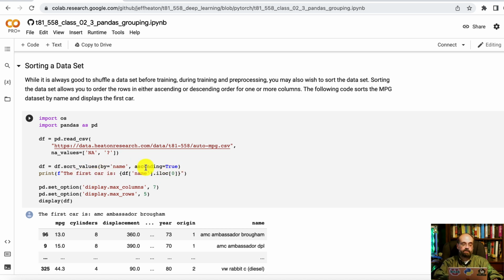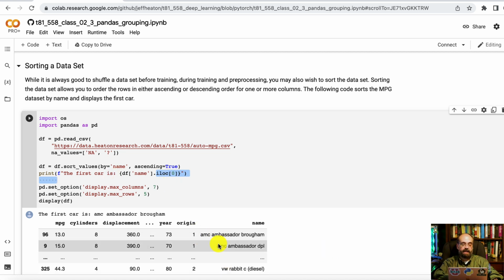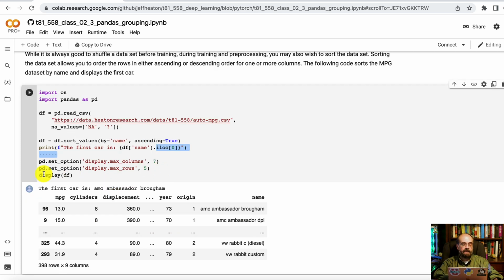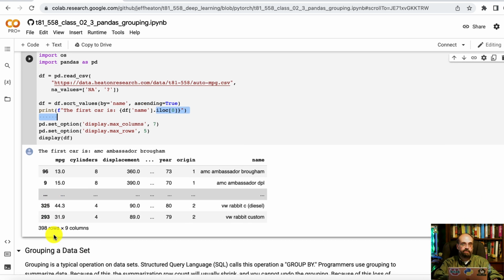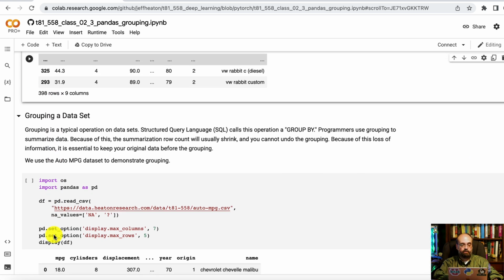And then we get the first car location, and we use iloc just to get the very first car that is there. So we sorted it by the name, so naturally we have A cars first, and the first car is the AMC ambassador. Again, notice the indexes are still there from before the sort, so you can also use the reset index to set that back to sequential.